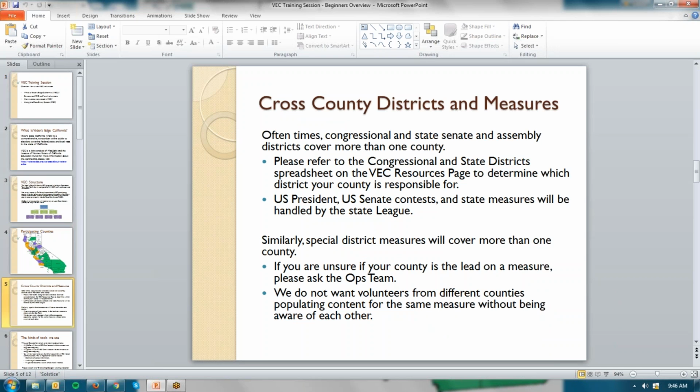So it may be obvious, but I'm going to say it anyway, that when you're a county or a local coordinator for a county, you're responsible for contacting candidates and entering measure info for that county. But what about districts that cover more than one county, you ask? Well, we have a spreadsheet for that. And that spreadsheet is called the Congressional and State Districts spreadsheet. It can be found on the VEC resources page.